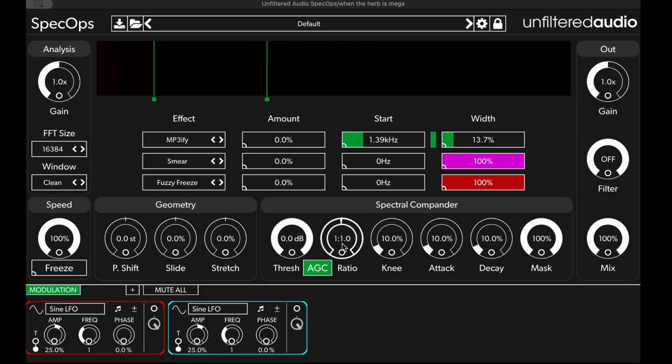For compression, you want to turn the ratio to the left. For expansion, you want to turn it to the right, which is sort of the opposite of how a compressor normally works. Threshold, knee, attack, decay, these are all standard controls that you get on a compressor. So if you don't know what these do, then it might be worth reading a guide for how compressors work, because it will explain it more thoroughly than I could.